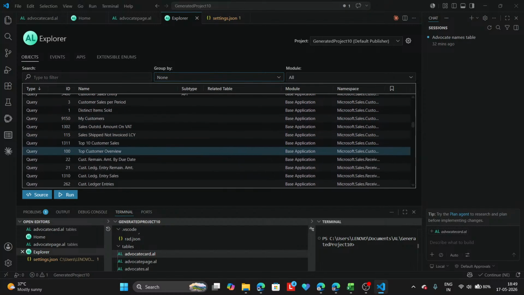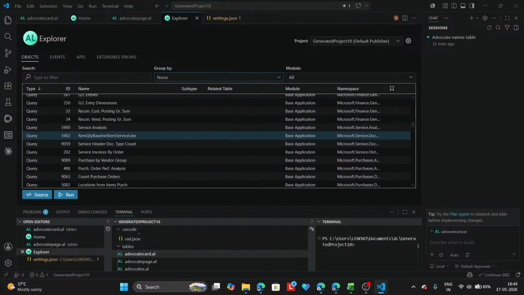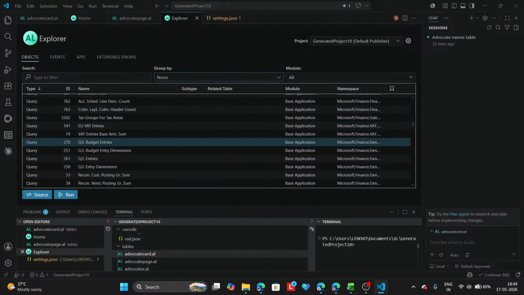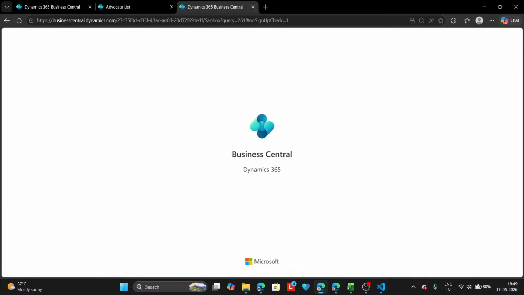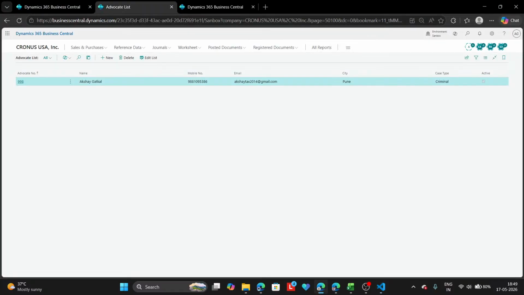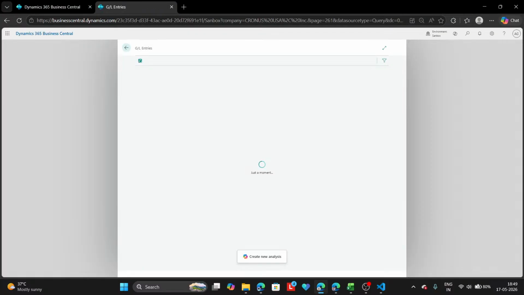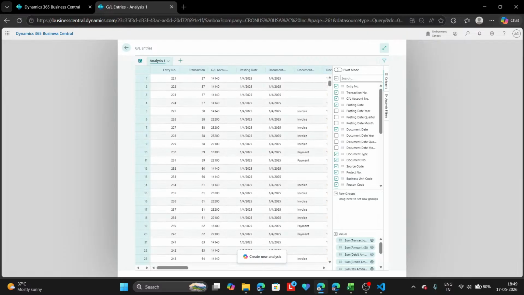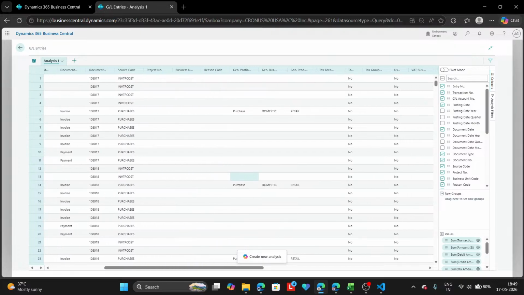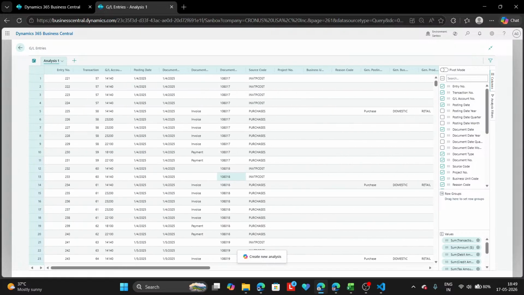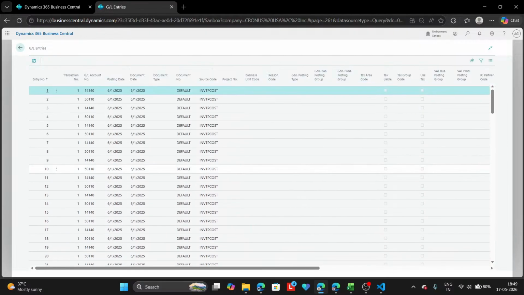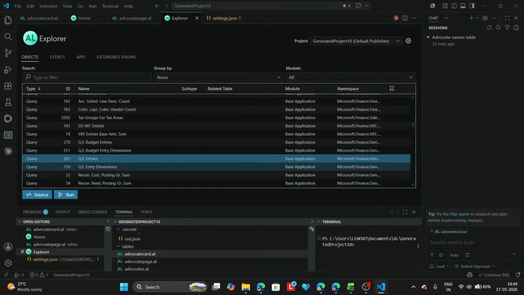query. If I click query here, let's say GL budget entry, yeah, that's good. GL entry, this is a query. So I click. A query is a kind of table that is made by joining two tables. So this is a query. As you are seeing here, this is a query. These are the GL entries, and that is a part of the query.